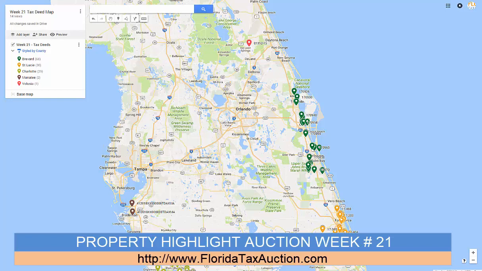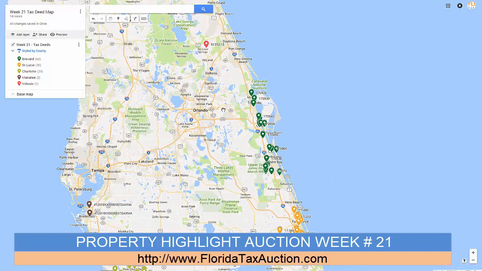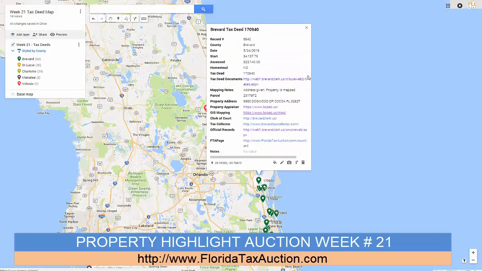I am using the map we created for week 21 of the tax deed auctions, and just looking around, I'm going to find one of the tax deeds that's coming up for sale that I would like to look into. So I'll just click on this one, and it's Brevard County. The auction date is May 24th, and I can see there's a start bid of just over 4,000.